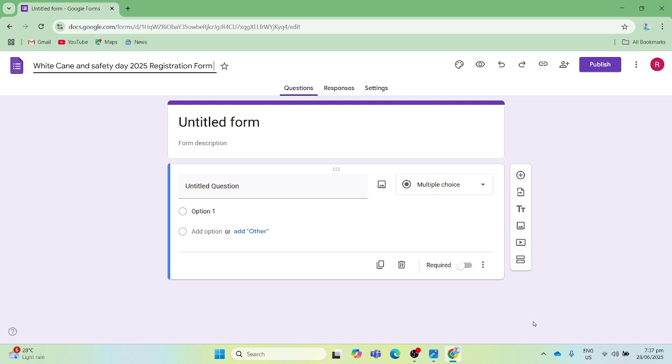Button Add image, if you wish to add an image on a particular part of your form. Button Add video. Button Add section. If you wish to add another section, it's like adding another page.